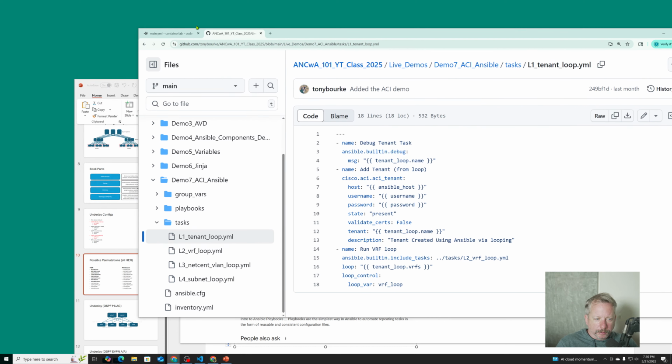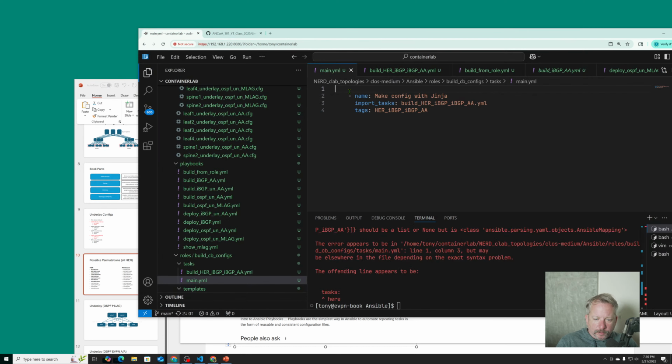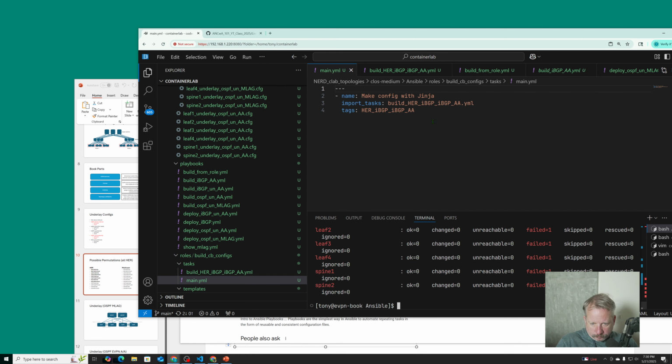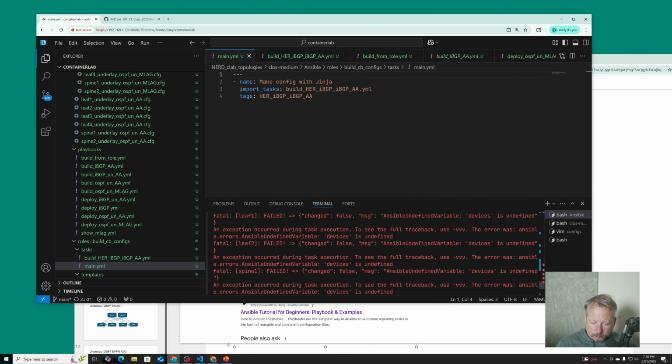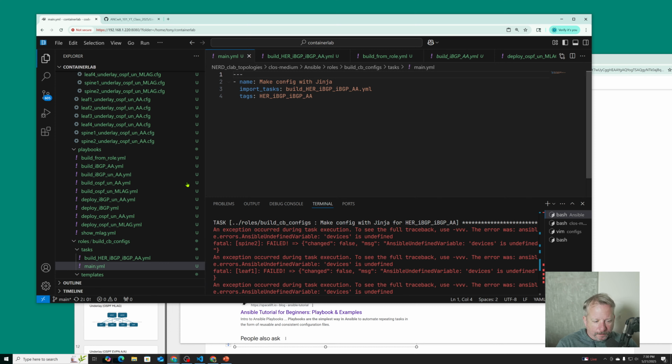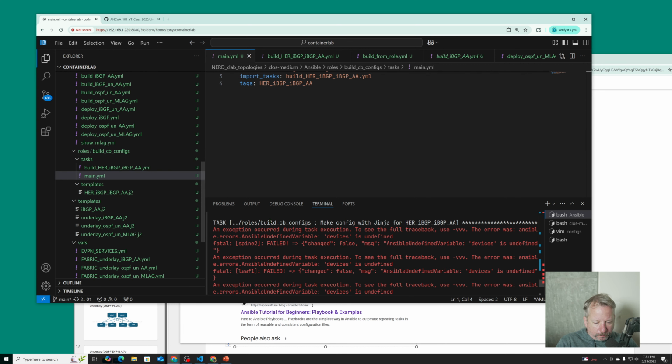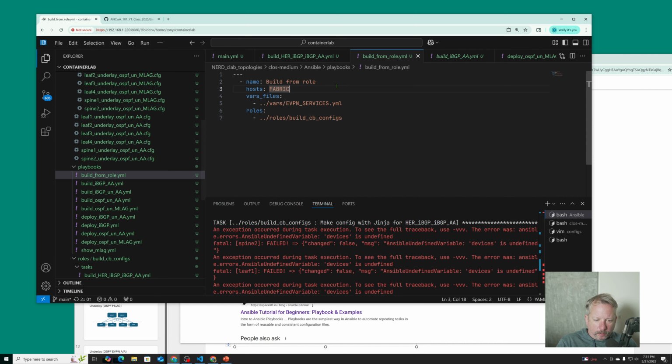Oh, okay. So I don't need tasks. That's already there. It's already implied. Getting somewhere. Devices is undefined. So build from role. Yes, so we want... all right, so task here would be to, yeah, we're going to, shoot.